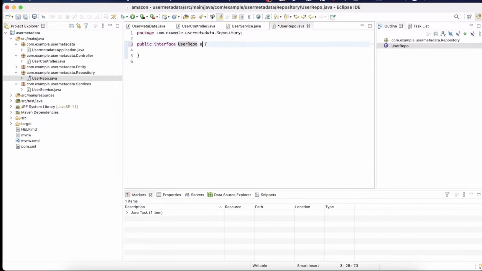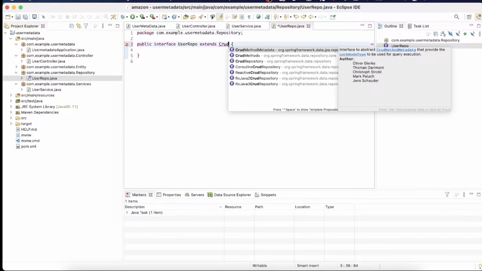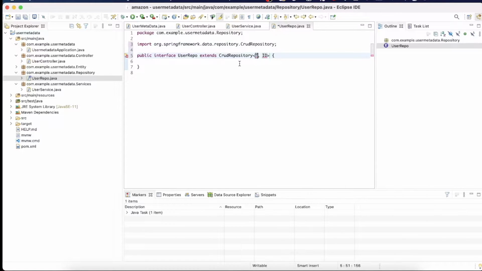And here in the backend as a DB, since we are using a MySQL DB, that's why we will be extending the CRUD repository over here. So let's extend the CRUD repository. And you can see within this CRUD repository function, we have to actually pass two values. One is the entity class and another is the unique identifier for this entity.